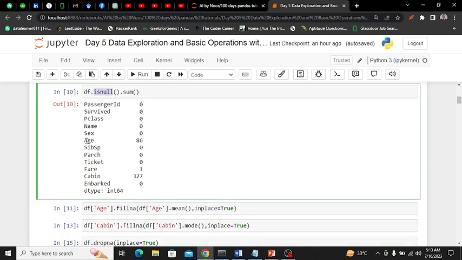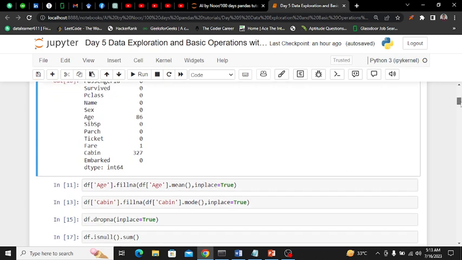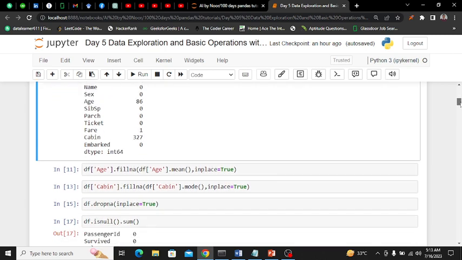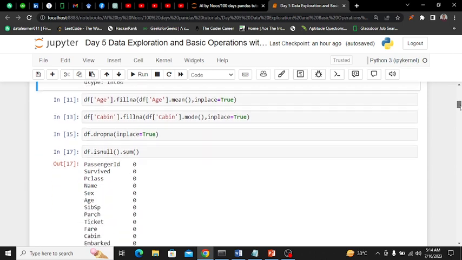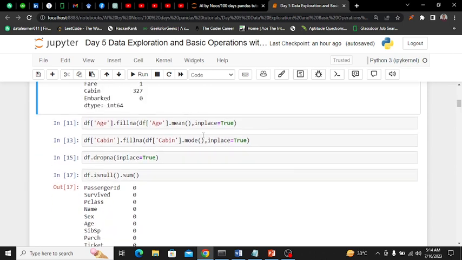Now here you can see we have null values: 86 null values in the age column, 1 null value in the fare column, and 327 in the cabin column. So how to fill them? Do we need to drop them? Yes, we can drop them, but the best way is to fill them. For that you have to use the fillna method.